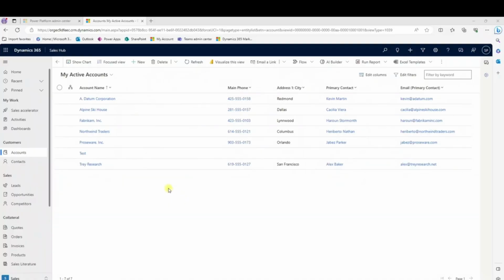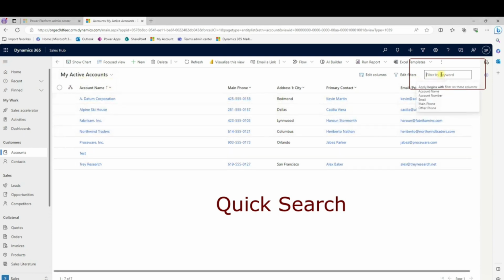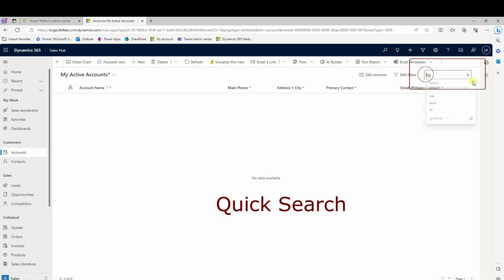In the CRM platform, we have a couple of searches. One is a quick search, another one is a global search, and the third one is advanced find. When you are in a view, in this case we are in accounts, my active accounts, you can see in the right top corner you have a search bar. When I search here, say for example INC, with a wildcard, put some star here, it searches within these accounts. So this is called quick search.